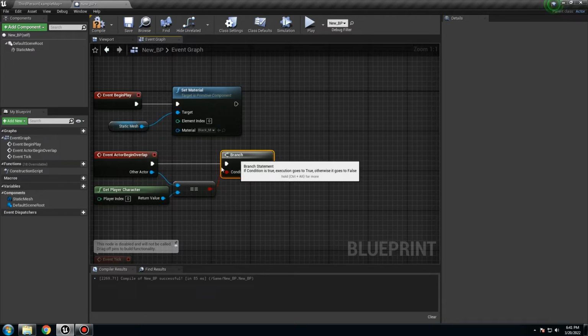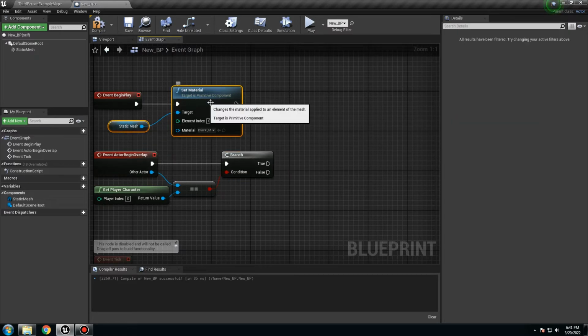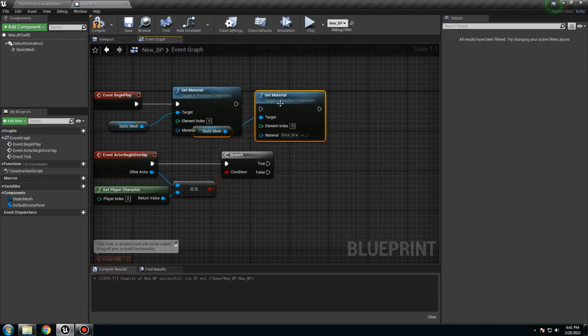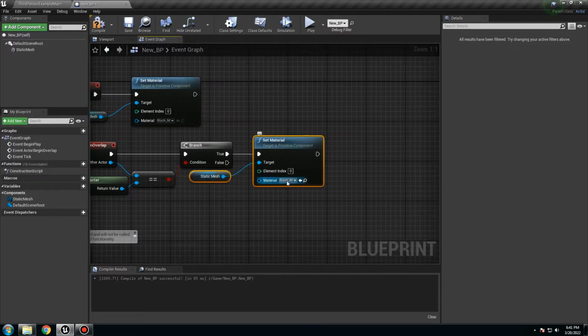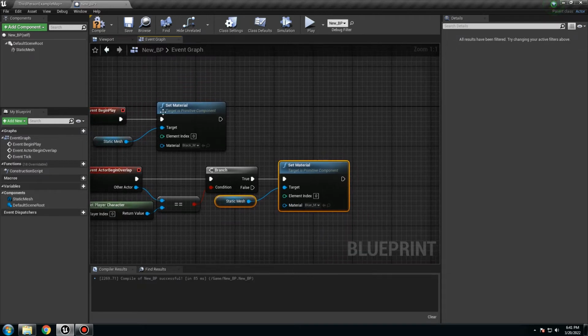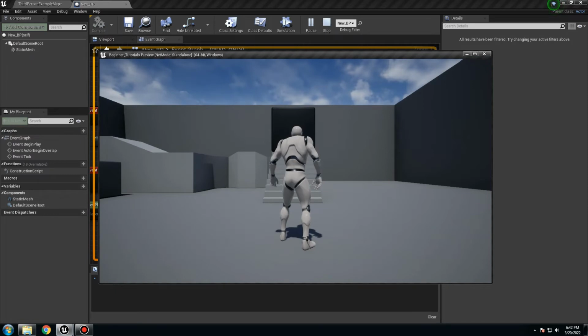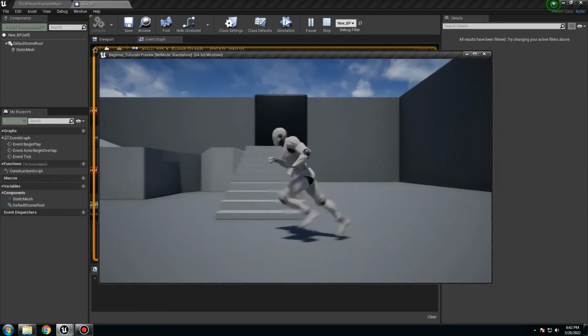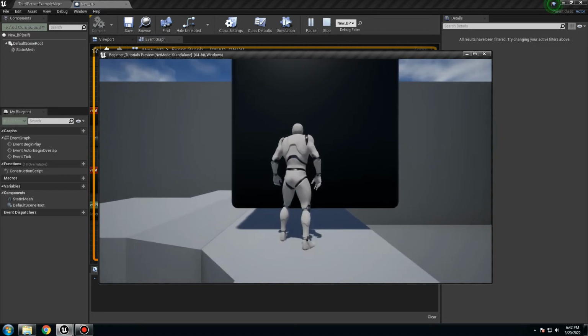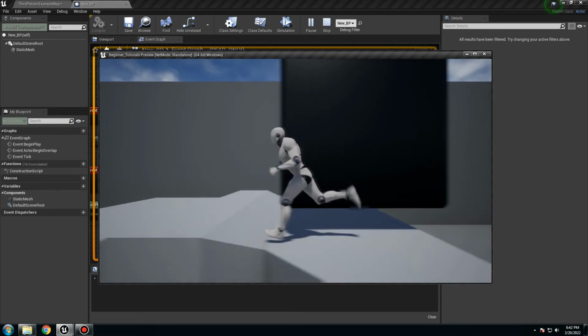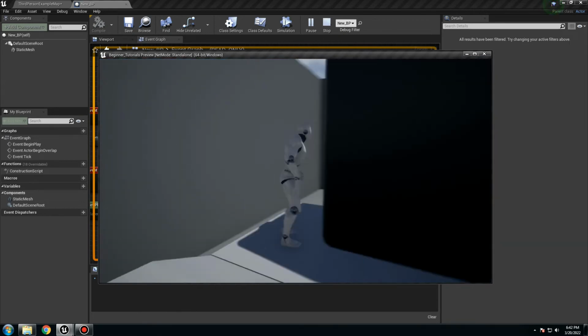So if it's true, I want to change this again. So copy and paste here, but this time I want to change the black to blue. So compile and save. Let's try again. But right now, if I try to overlap, they don't let me, like that one. Why? Because this statement has collision. So we need to change the collision so I can overlap.